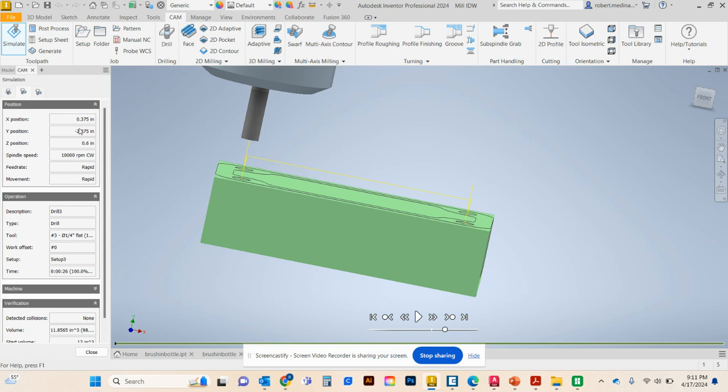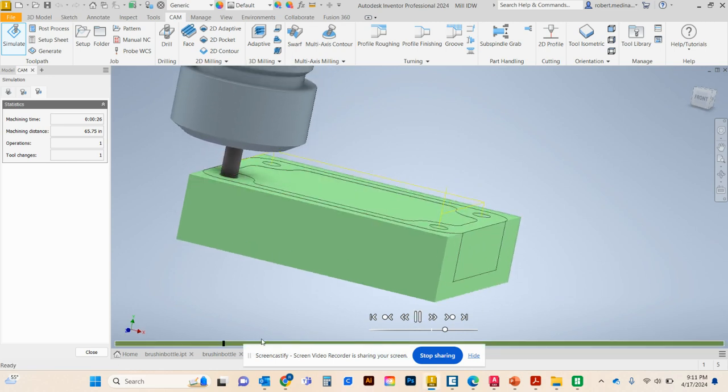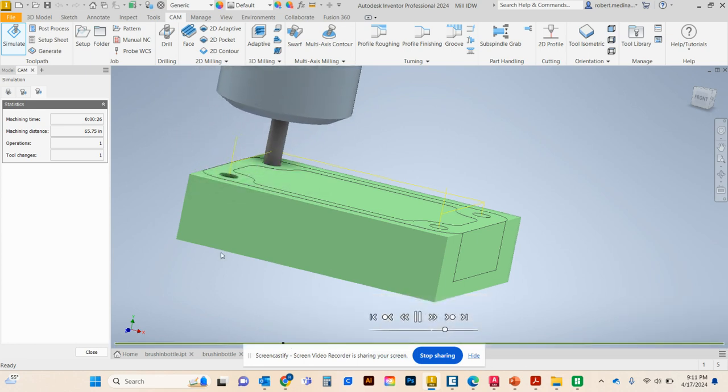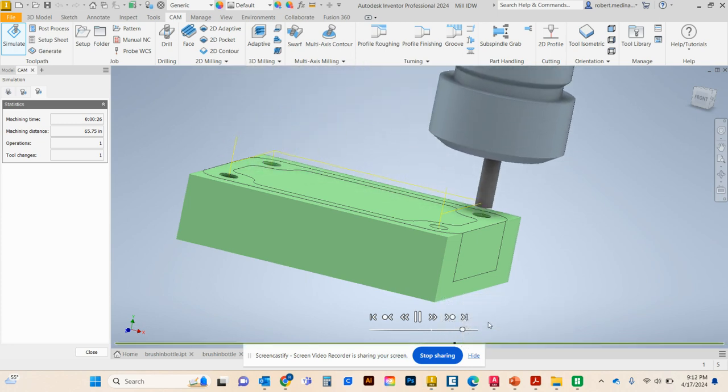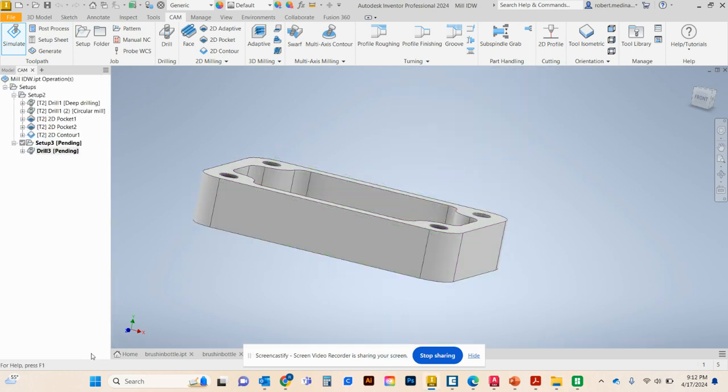The second tab is just information of where the tool is relative to your work coordinate system. Then this last tab, statistics, is so you know how long it's going to take, how much it's going to machine, and some general information. So you can simulate it by hitting play. You want to make sure that you don't have any reds. Seems like nothing's hitting. So you want to simulate this to see if you find any errors. Looks good, so we can hit close.